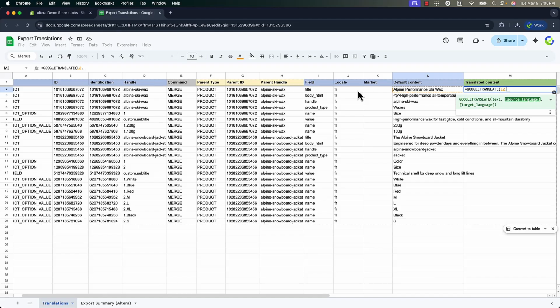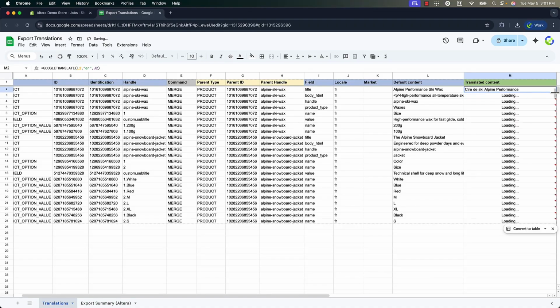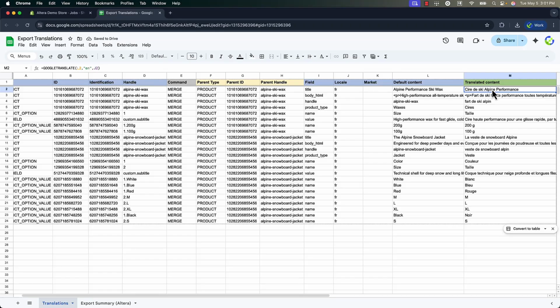Then we need to put in the source language. Since it's English, we just put in the two-letter code for the language, in this case EN. And then for the target language, we want the value from the J column. Once we have that and close the parentheses, we press enter. After a second, Google will translate that for us. Now all we need to do is drag this down, just give it a second, and we see that everything gets translated here.